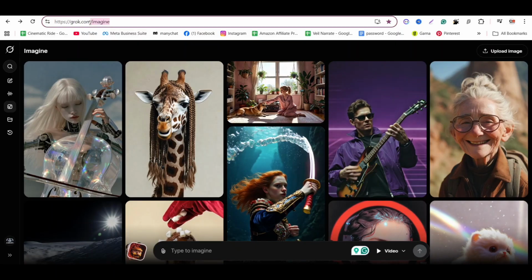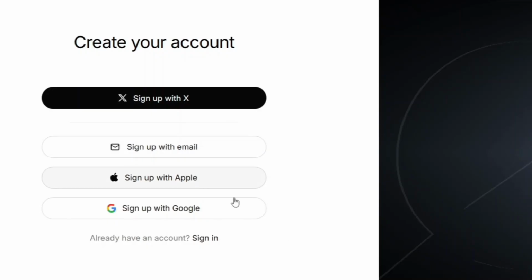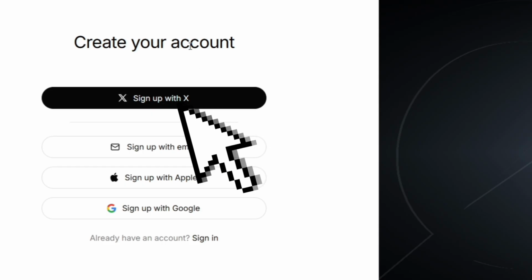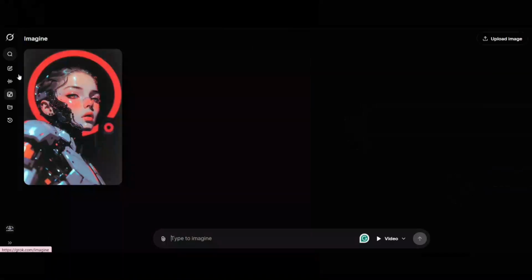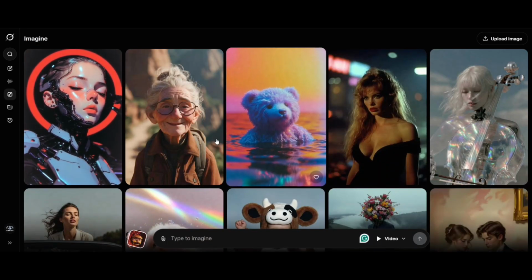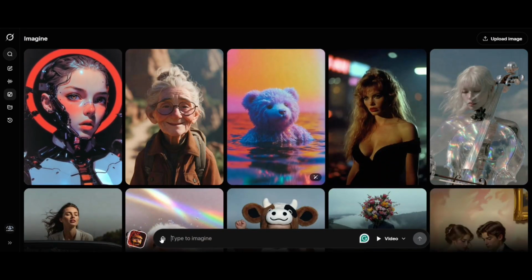First of all, go to the official Grok website. If you don't already have an account, just create one. It barely takes a minute. Once you're inside, you'll see the Imagine icon. Click on that and it will take you to the image and video generation page. This is where all the magic happens.